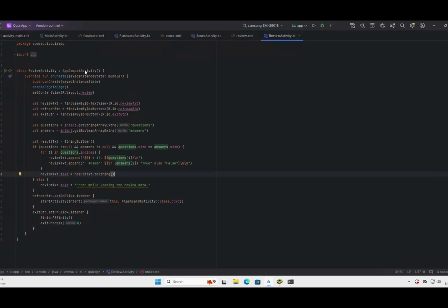That is the end of my code explanation, and now I'm going to run the app so that you can see how it works. Enjoy.